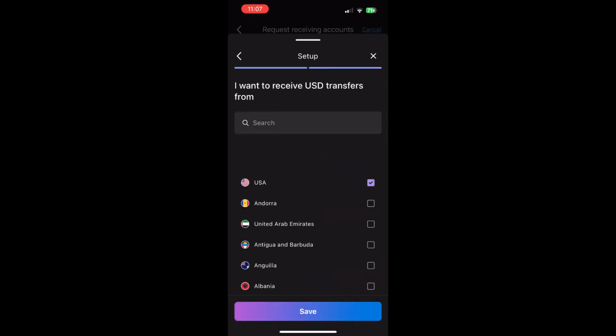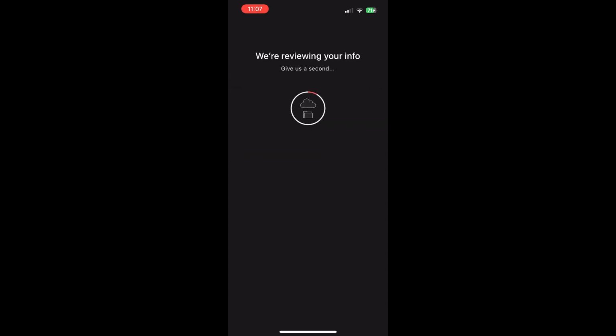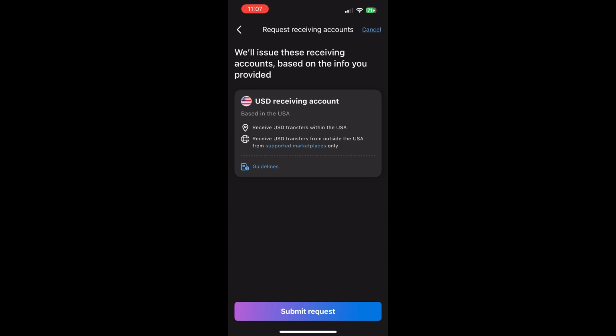Payoneer will ask several questions about your business activity, such as the type of services you provide, how you plan to receive payments, the type of clients you work with, and the platforms you use. Answer these questions honestly and make sure the information matches how you actually plan to use your Payoneer account.